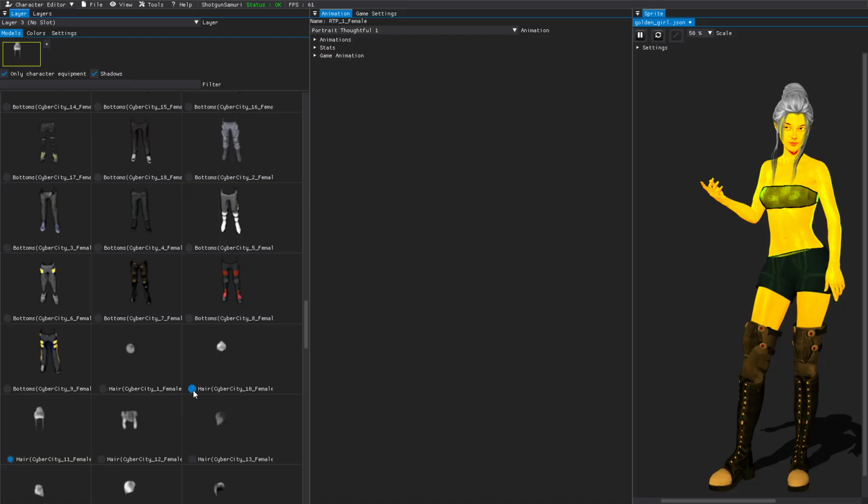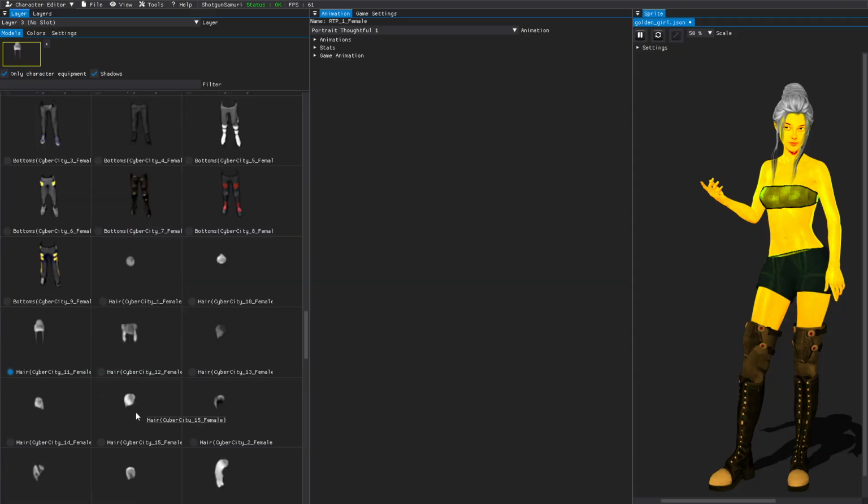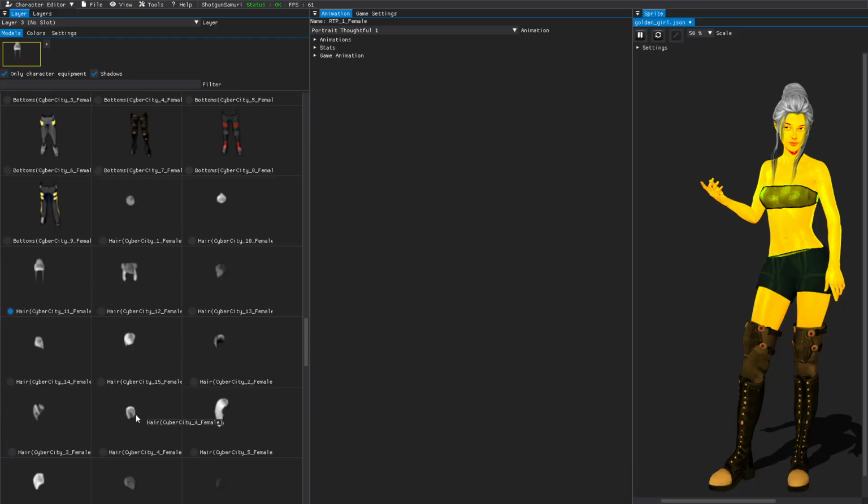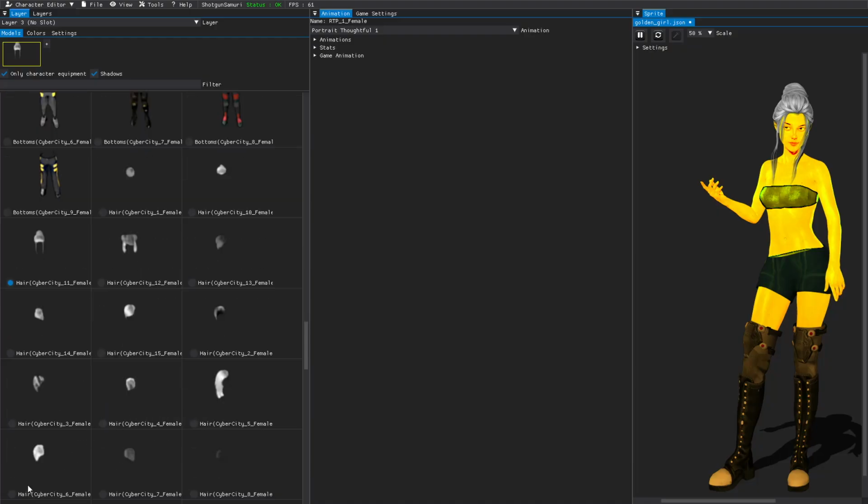Let me just try this one here. No, we're going to stick with that one, I think. That's the one that I want. There's a few others in here that look okay, but that's the one I want. She's got a bun, she's got some braids. So now I want to adjust that hair color.